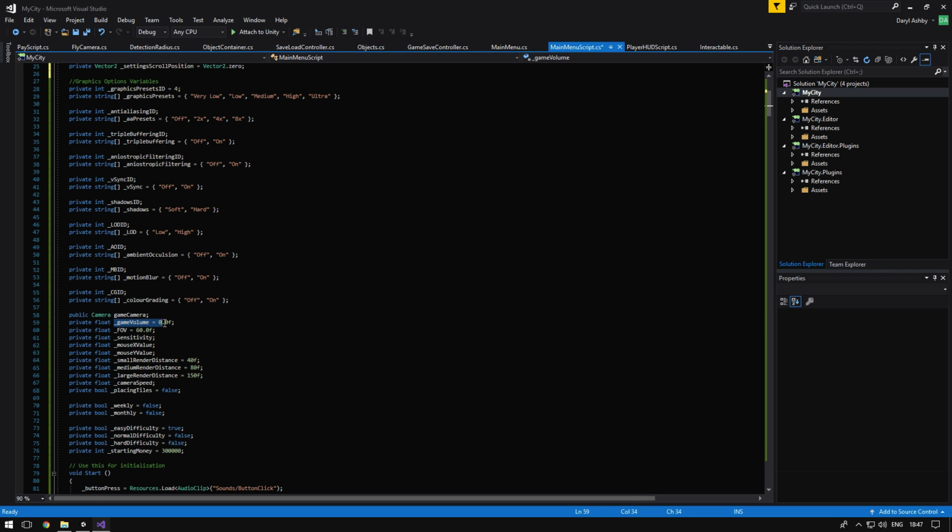Below that I've also got game volume, field of view, sensitivity. The reason I've got sensitivity and I've got mouse X and mouse Y is because in Unity you can choose mouse X and mouse Y sensitivities differently. So you can have mouse X sensitivity at 5 and Y at 6 if you really want. But in this example you'll just see me have these two exactly the same, so there is no weird speed variance. As you can see here as well, I've got my little floats here for render distances. I've got 40, 80 and 150. I've also got camera speed.